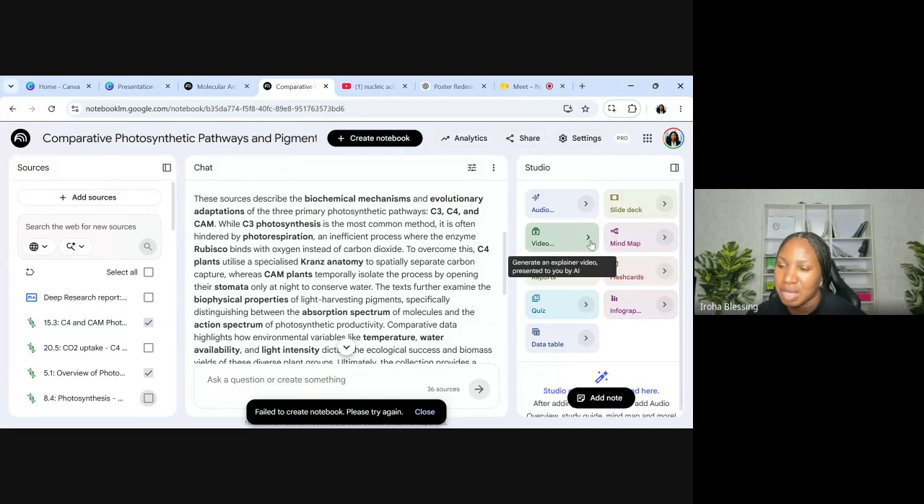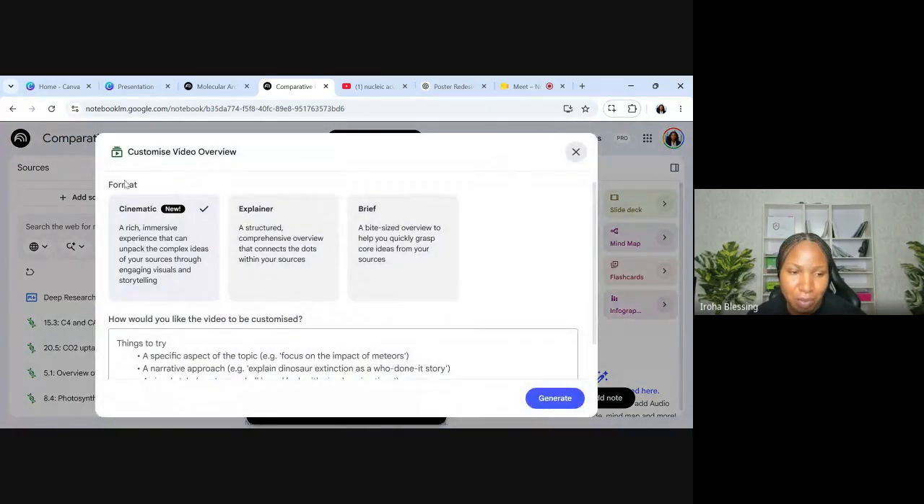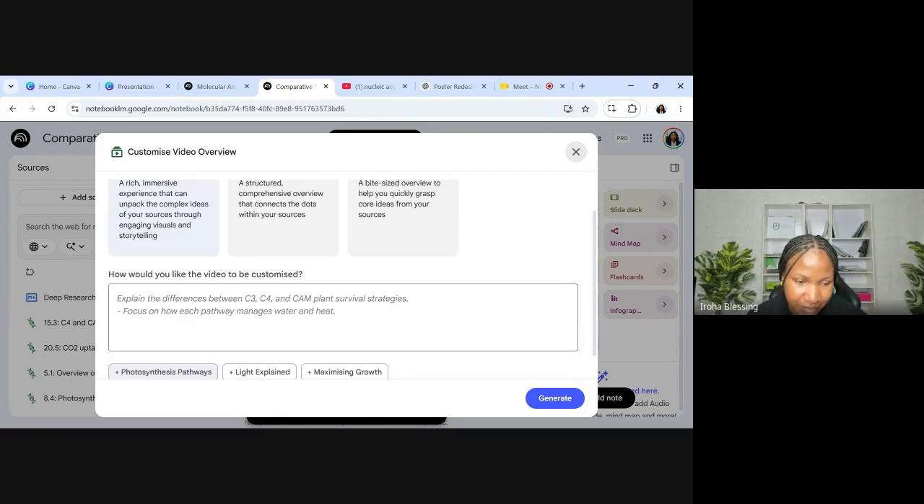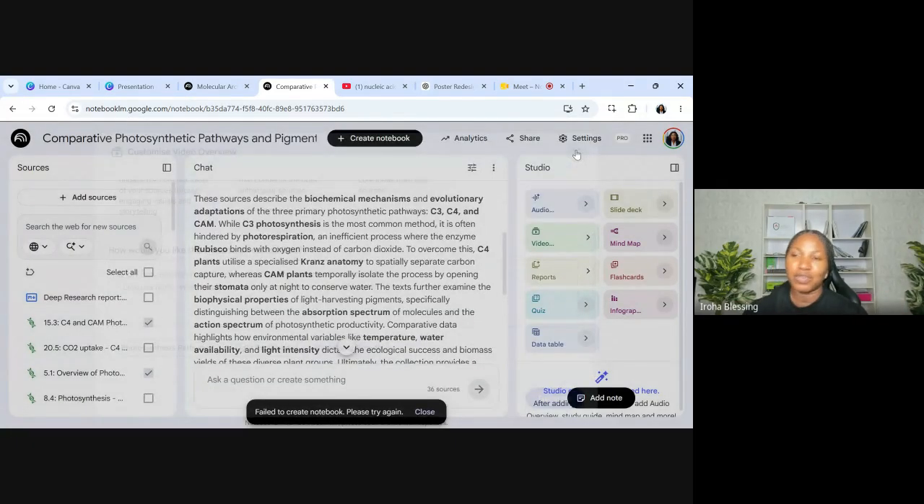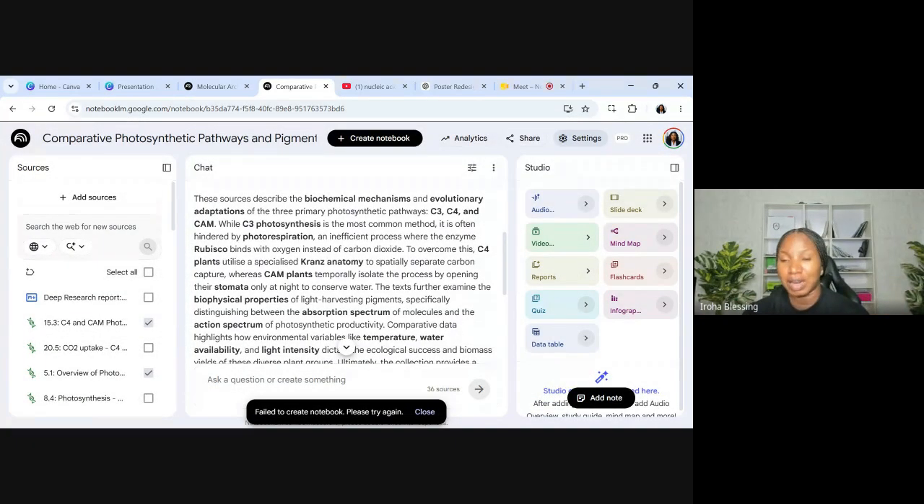And even if you want to create a video, you can decide the kind of format you want for your video. You can decide whether it's a cinematic video, which is a new introduction, whether it's an explainer video you want, or you want a brief video. And you can also describe it right here, how you would want your video to be customized. You give it a description here. So this tool is at your service. It's giving you a superpower over the kind of content, or the kind of output, you want out of it.